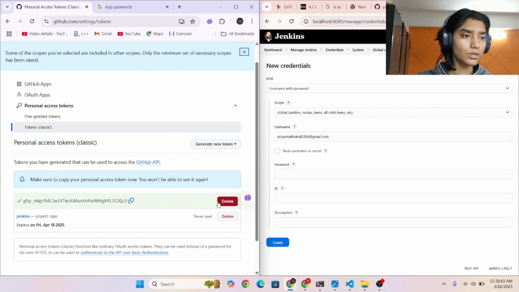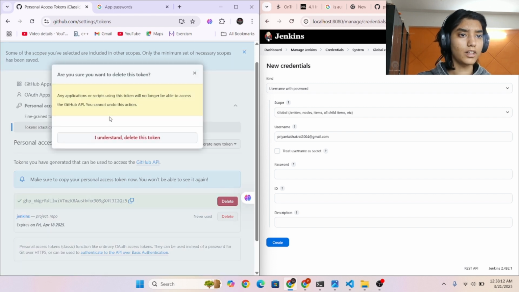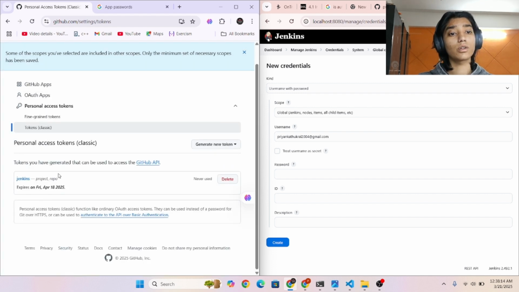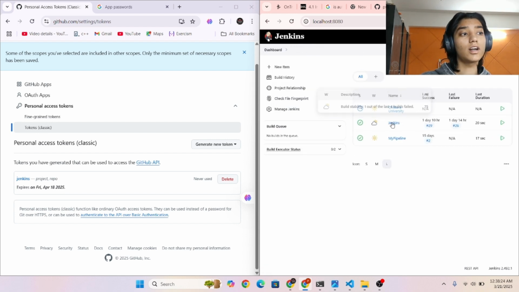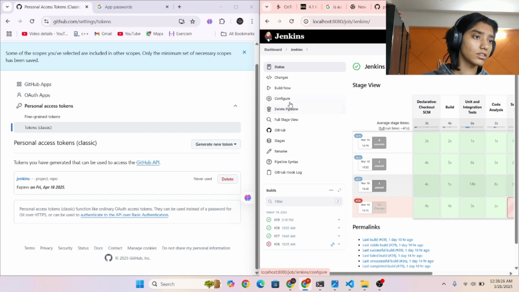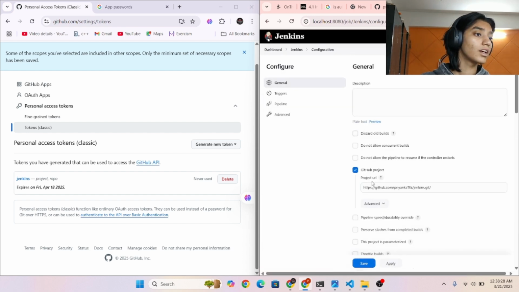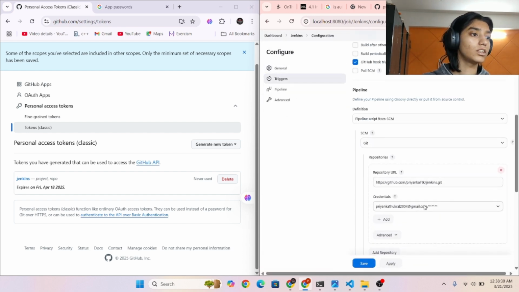I'm deleting this token because I've already created a token and you will be just seeing the token for once. So paste the token over here, give it a name and then click on create. You will be getting a token. Let's look on to our Jenkins pipeline. So this is the pipeline configure and then you will be able to see something, your email ID over here.